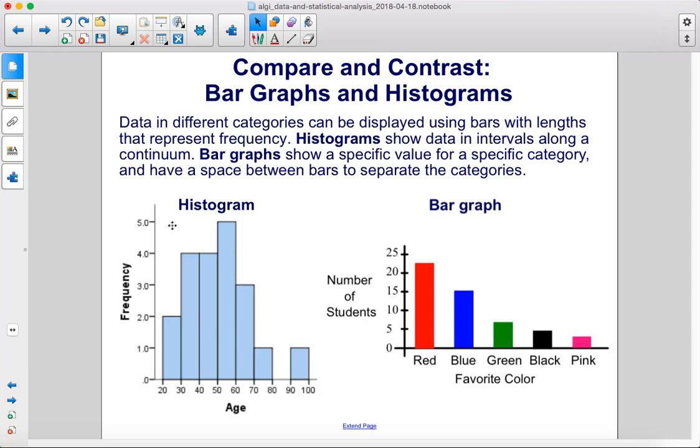Compare and contrast bar graphs and histograms. Data in different categories can be displayed using bars with lengths that represent frequency. Histograms show data in intervals along a continuum. Bar graphs show a specific value for a specific category and have a space between the bars to separate the categories.